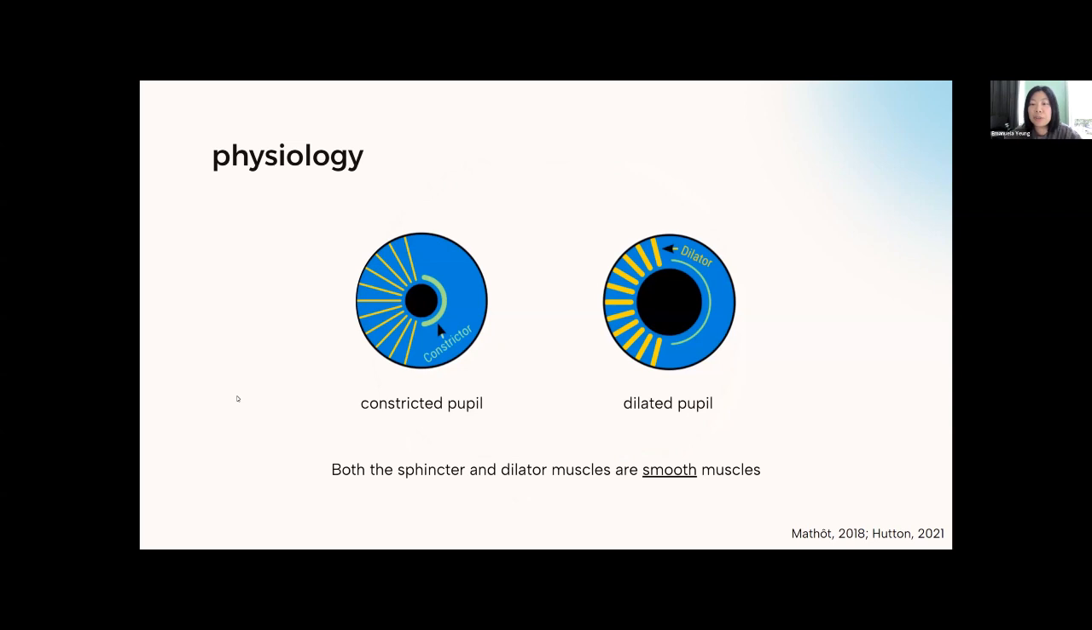The dilator muscle, which is depicted in yellow on the right side, is a radial muscle. So it's like spokes on a wheel. And when that contracts, it pulls the inner walls of the iris outward, which causes the pupil to dilate. Now, importantly, both the constrictor and the dilator muscles are smooth muscles.